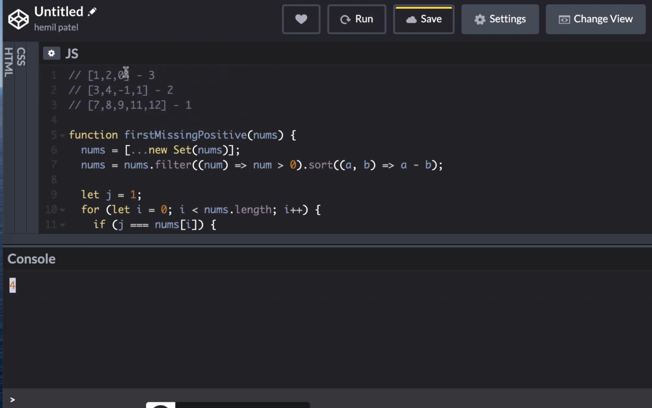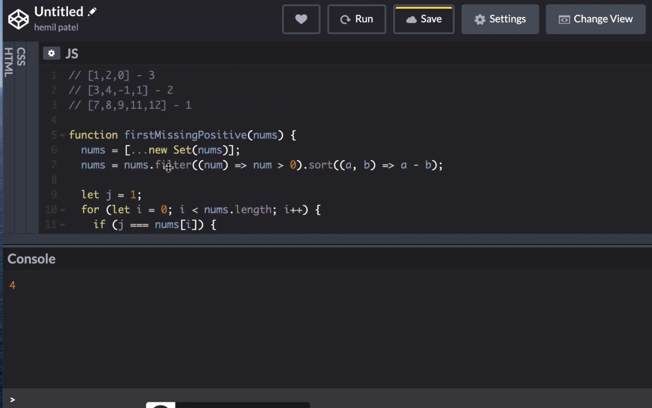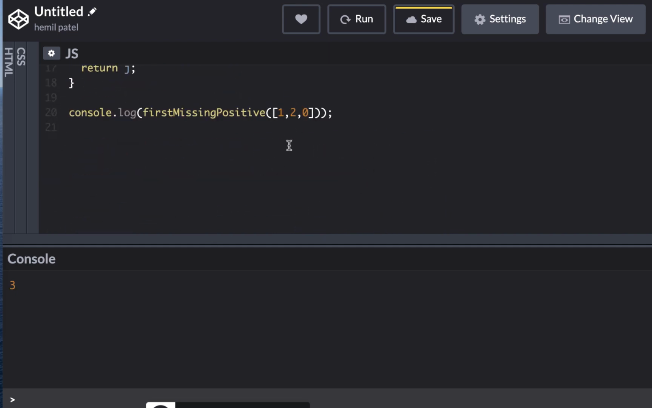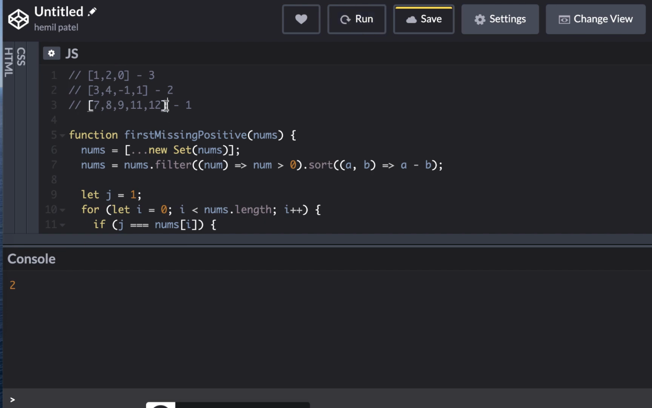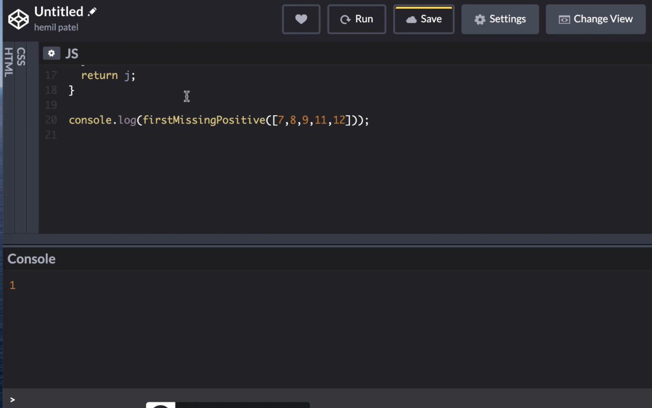Now let's go through our test cases. I'm gonna pass our first test case to see if it works. This should give me 3. Let's try our second test case. It will give me 2. And the last one should give me 1. Okay, so it looks like it's working.